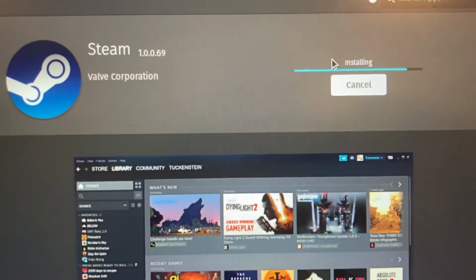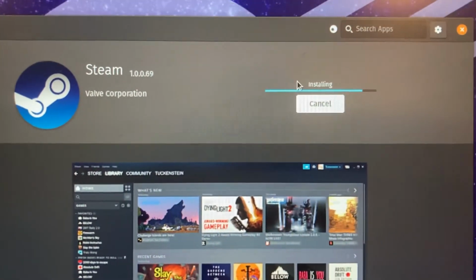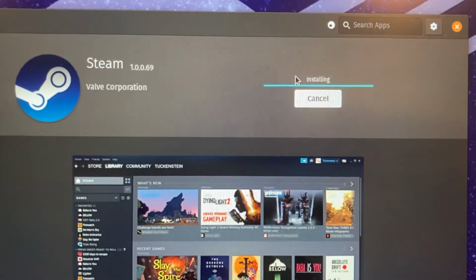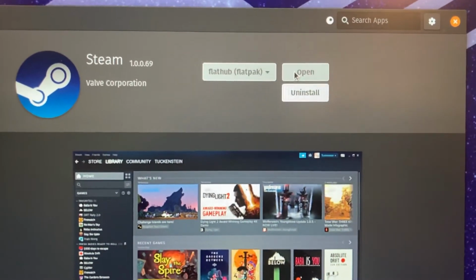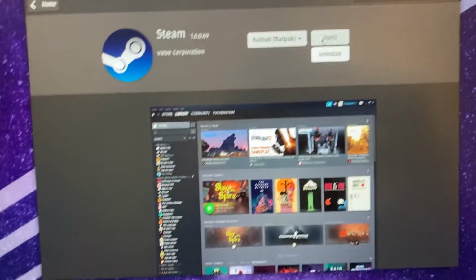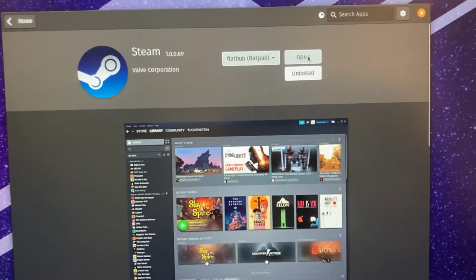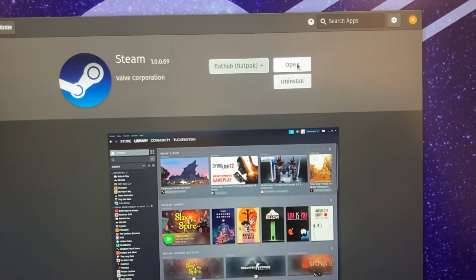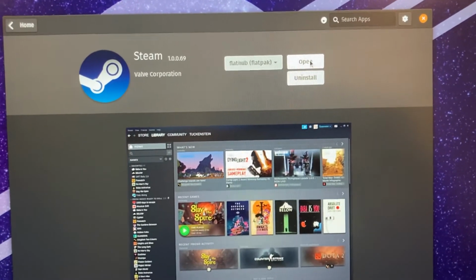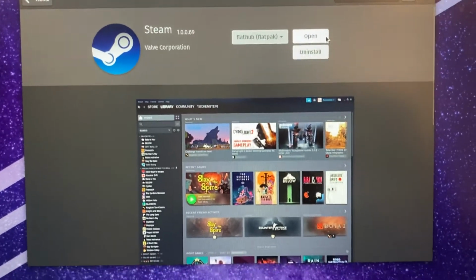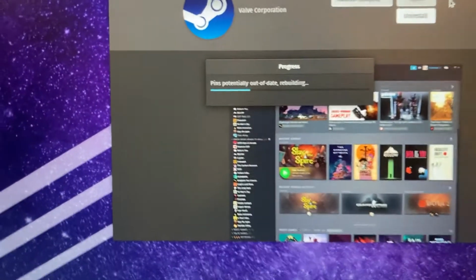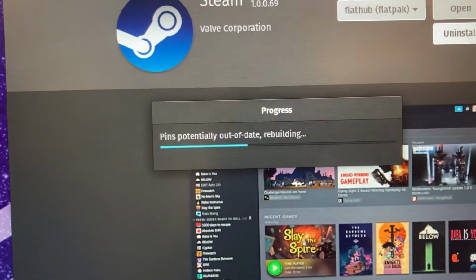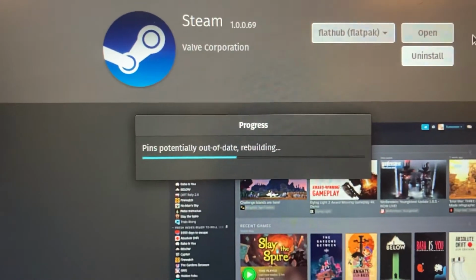We'll see. This is being recorded with a phone, so you can see the outside of the computer, and also because I haven't figured out screen recording yet. So, there we are, open, wow. So we'll open it. See what happens here. See if it works. There we are. Pins potentially out of date, rebuilding. Well, I think everything here is out of date, but we'll see.